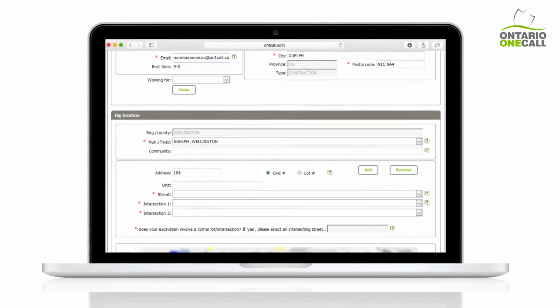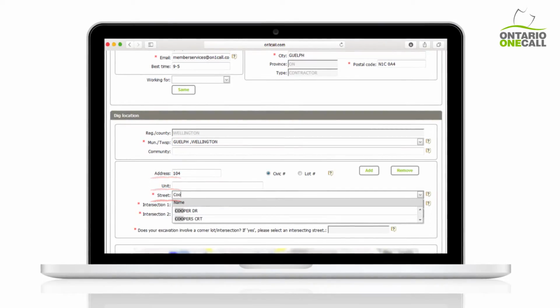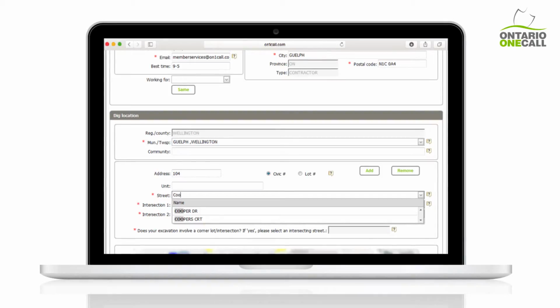Next, you will fill out the address where you will be digging, including civic number, house number, unit if applicable, and street name. Like the municipality, you will type the first letters of the street name and pick from the drop-down. Next, you will need to identify the two nearest cross streets to your dig location.